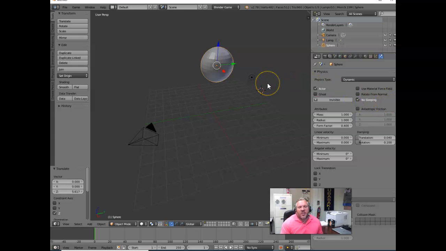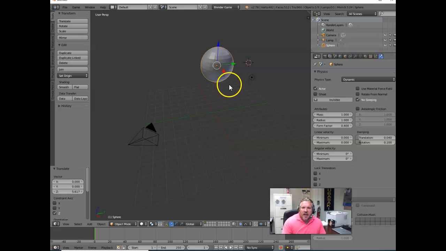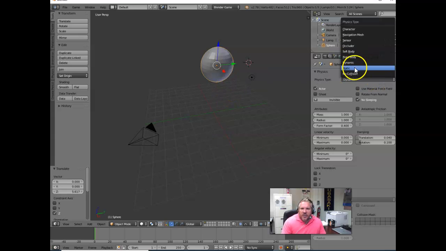And so now what this does is it gives it the physical properties that it would have here on Earth. And here on Earth we have gravity. So let's see what happens if the sphere has some weight and some mass. Let's see what happens when I hit P, because now it has dynamic physics. It's going to fall forever until something stops it.